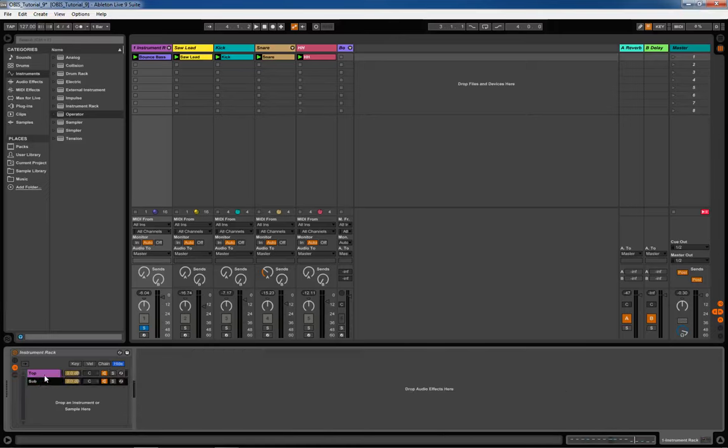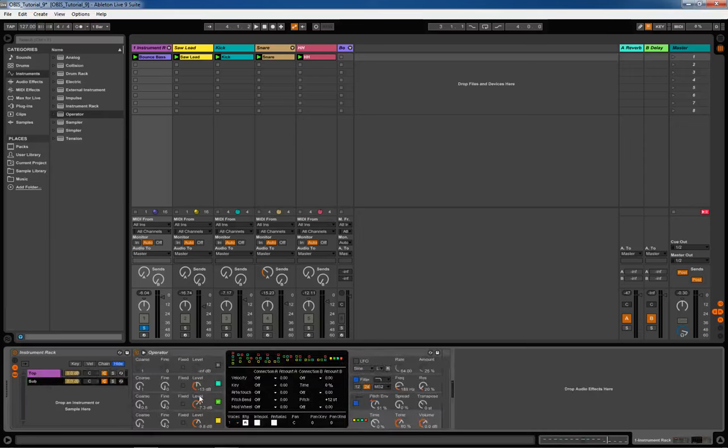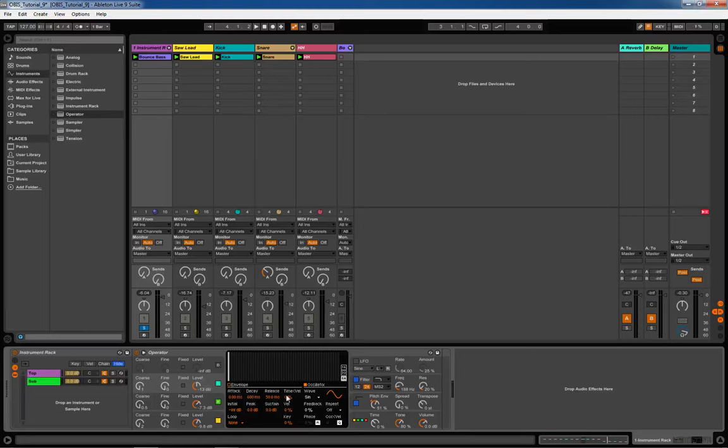We're going to double click the sub. And if you remember, on the third oscillator, we used a sine wave, which would be good for a sub. The first 2, we used a square and a saw. We won't be needing those for the sub chains. So let's just bring the level down.